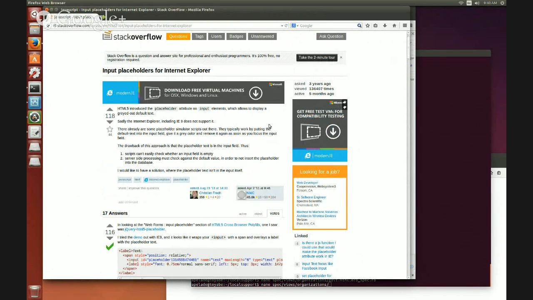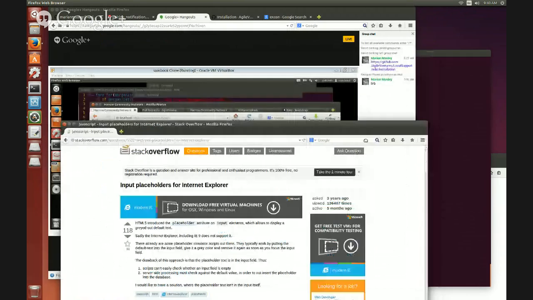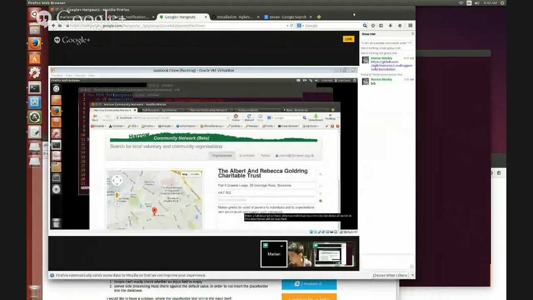Well, yep, server side must check against the default value in order not to insert the placeholder into the database. I'm not really familiar with the project, so I should definitely not make any GUI decisions. It's going to be subject to whether the client likes it or not. So I would say nail it down with the client, don't run around doing all kinds of different stuff.